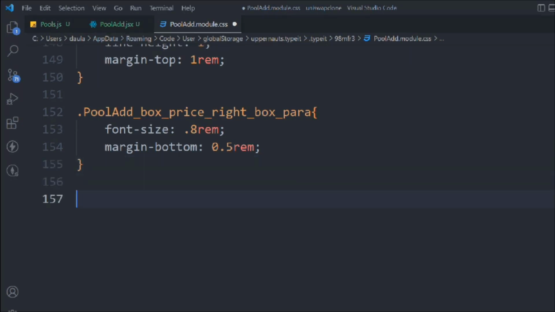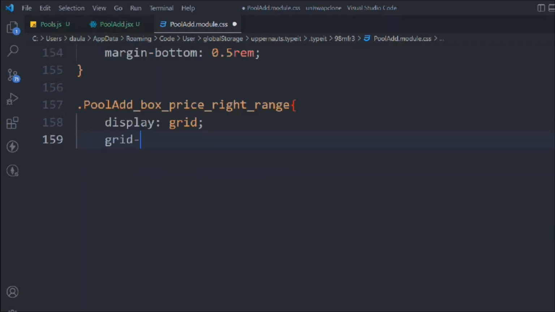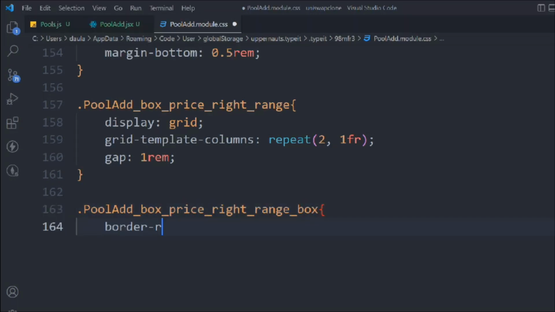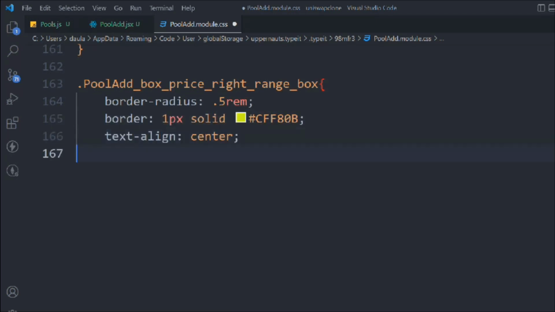We'll say pool add box price right range, and this will say display is going to be grid, grid template columns repeat 2, 1fr. We'll say gap is going to be 1rem, and we'll say pool box price right range box. This will become border radius 0.5rem. Border 1 pixel solid, second color. Text align center. Line height 1.